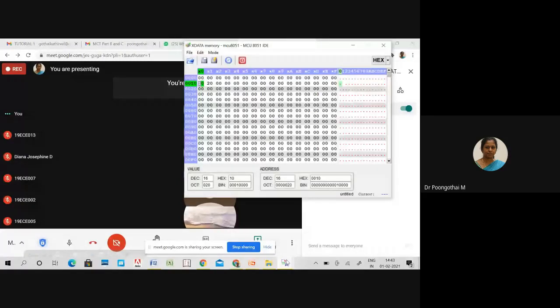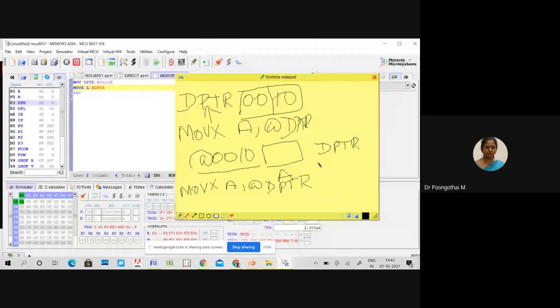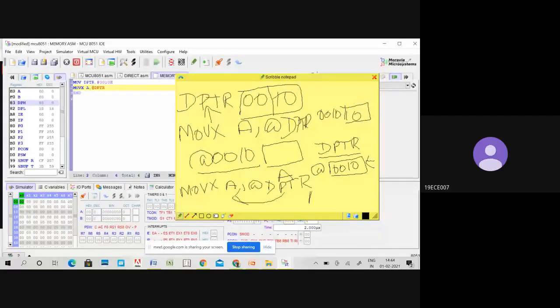See the given instruction MOVX A, @DPTR. Before execution, your DPTR holds the 16-bit value 0010. What is the meaning of this at symbol at 0010? We are accessing the data available at 0010. In 0010, I have given data 10. After execution, your accumulator holds that value. Is that clear now? In this way, we can access the data from external memory to your 8051 registers.